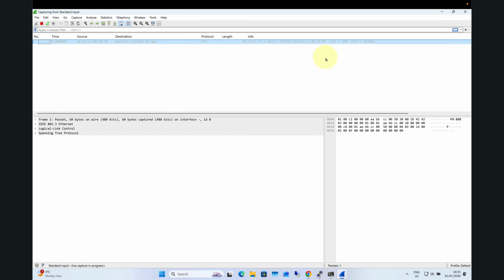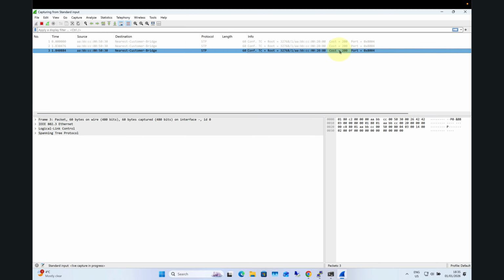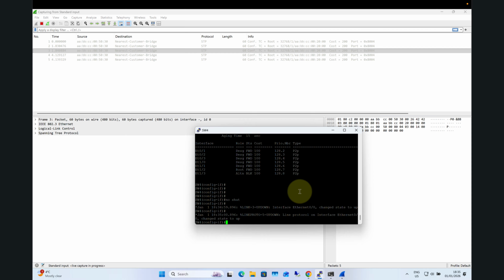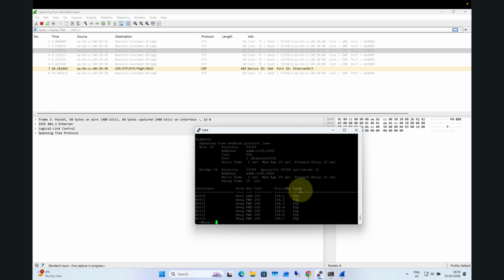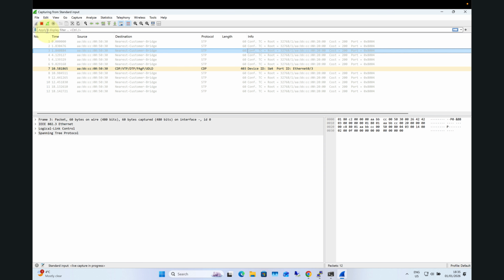We can see here cost already shifted to 200. Most probably the convergence is nearly finalized. Show spanning tree. Yes, the convergence is finalized and we are back to our standard topology. Let's stop it.